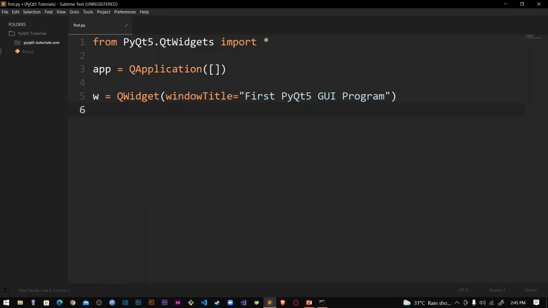Okay, in PyQt5, the QWidget object represents the most basic widget you're going to find in the PyQt libraries. So this basically gives us a blank widget. It's not as specialized as other widgets like buttons, labels, and so on. And we will explore some of those as we go along. So I gave this a property of window title equals first PyQt GUI program.